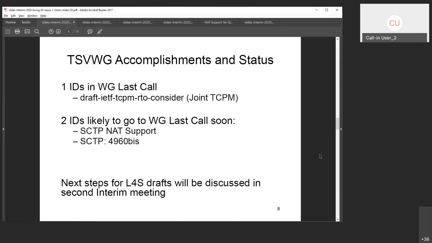Next one, IDs likely to go to working group last call soon. We'll hear a bit about these later. We have two drafts which have been around for quite a while relating to SCTP. One has been around for as long as I can remember, which is the NAT support document. And I believe that's pretty near finished now. Expect a working group last call of that very soon.